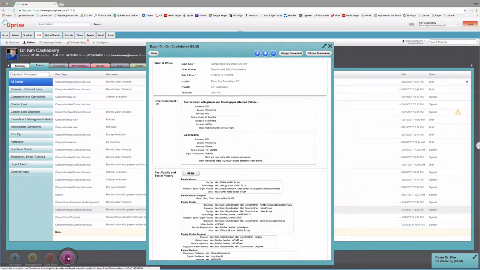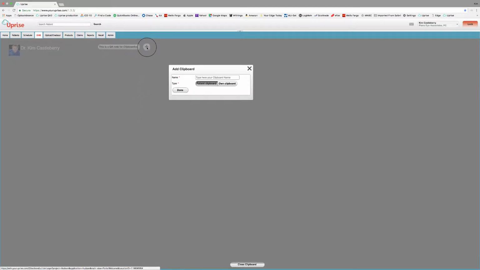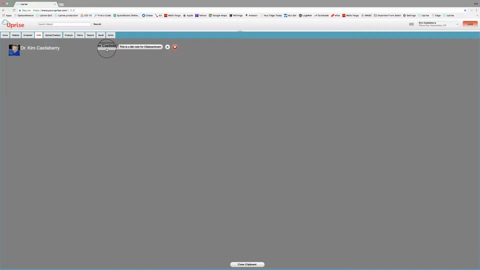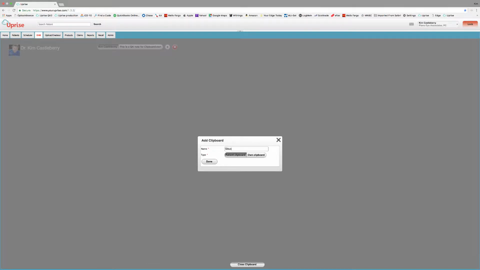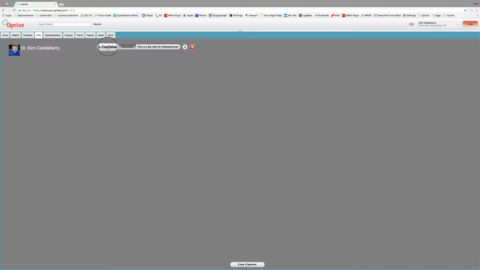Let's go down here, select clipboard. And we see here we've got a clipboard. If you want to design your own clipboards, you can add plus, and you can type in whatever clipboards you want for patients. Click Done. Now we've got a Kim Castleberry clipboard. We've got a clipboard right here that says this is a QA note for clipboard. Let's add one for glaucoma. It's my own clipboard. Click Done. And so now we've got a Kim Castleberry patient-specific clipboard, then we've got a glaucoma clipboard, and then we have a clipboard for QA use. We close the clipboard here.